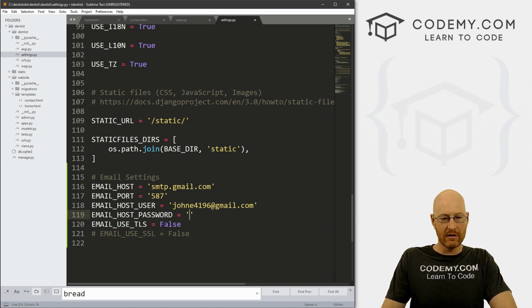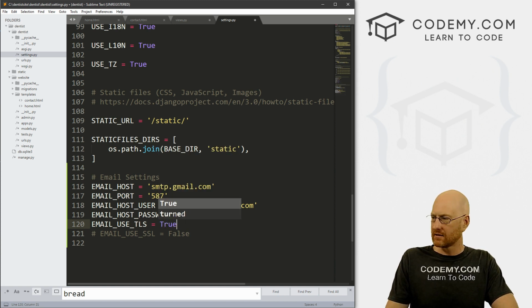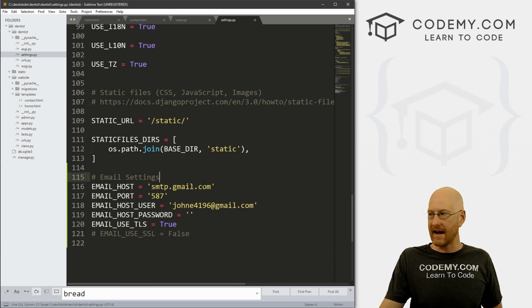And then this email use TLS, or set that equal to true, because I think Gmail does use that. Yeah. And I don't think we need this SSL. If you use SSL, it's a different port. But the TLS at Gmail uses port 587. And that's all there is to it. Now, these are the settings, so we can go ahead and save that.